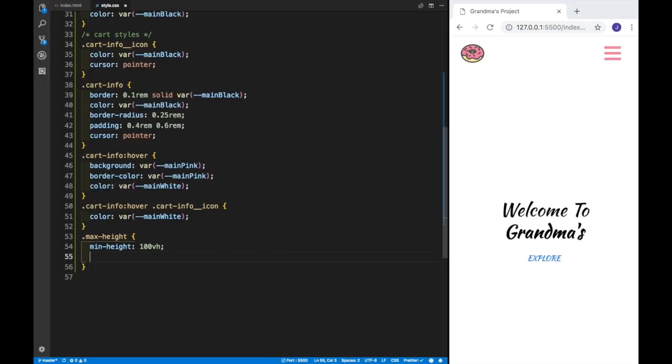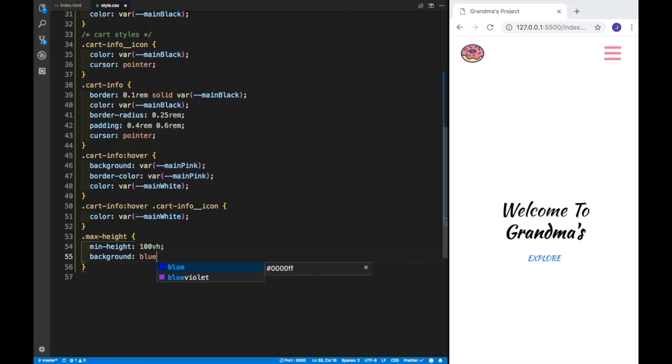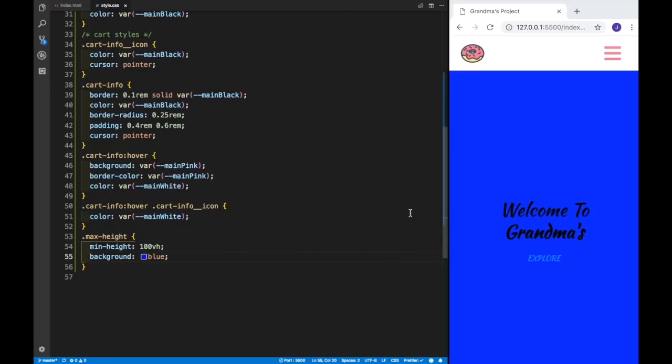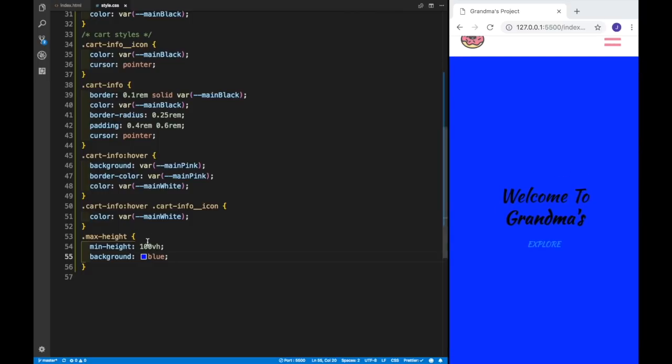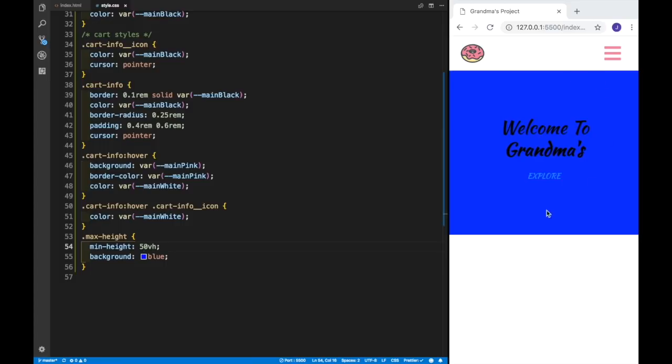Now, if I add some background, you're going to be able to see what I'm talking about. So let's say background blue, and we're going to save it. Notice this is my row, and let's change this to, let's say, 50. And notice that this is going to be 50% of the view height. Now, obviously, we still need to account for the navbar, but this is going to allow us to always make our calculations regardless of the screen size.